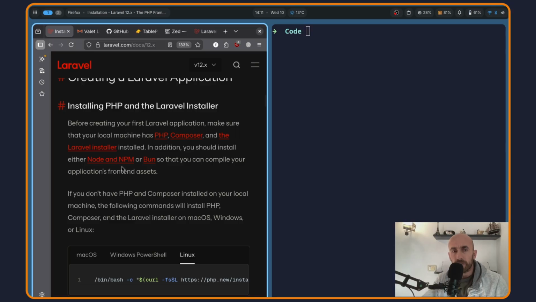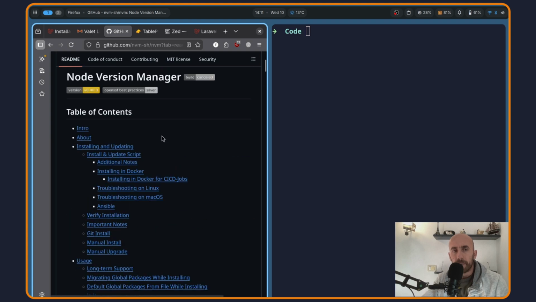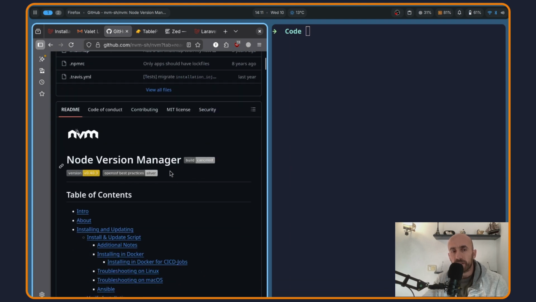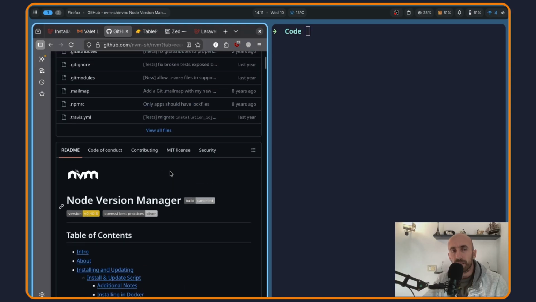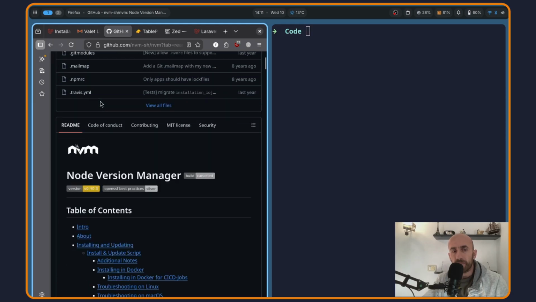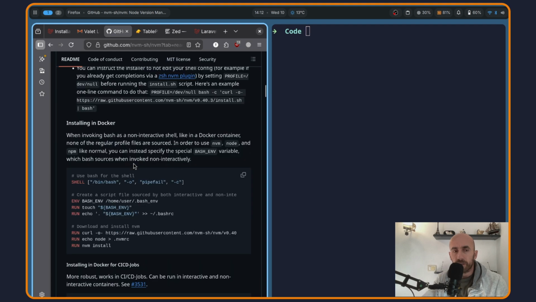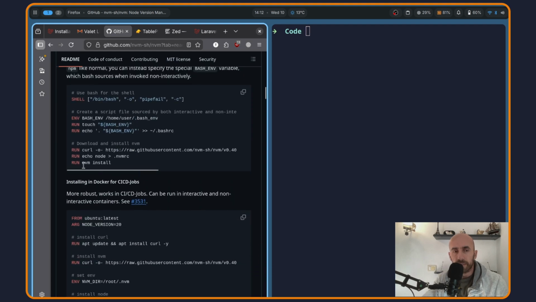Next, we also need Node, and for Node I have chosen to install Node.js through this Node version manager. If you search for nvm, go to nvm-sh/nvm, and go to installation and updating, run this command, and make sure to source the zshrc or bashrc when you install this. Then say nvm install to install the latest. You can read more here, but yeah, run nvm install to install the latest version.